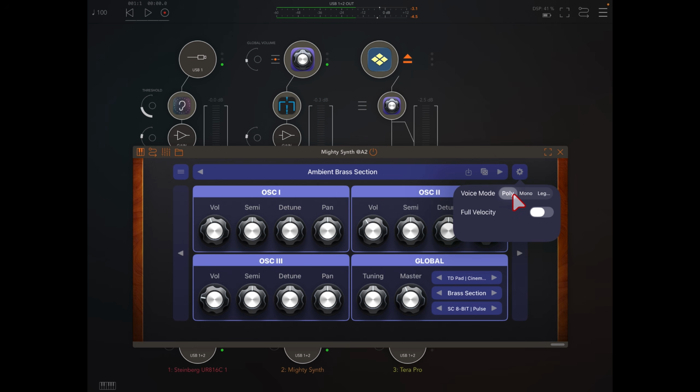This is voice mode, poly. You've got poly, mono, and legato, and you can choose to have full velocity on. So no matter how hard you hit the key, it's all going to be at the same level. And then you have the option to add velocity as well.